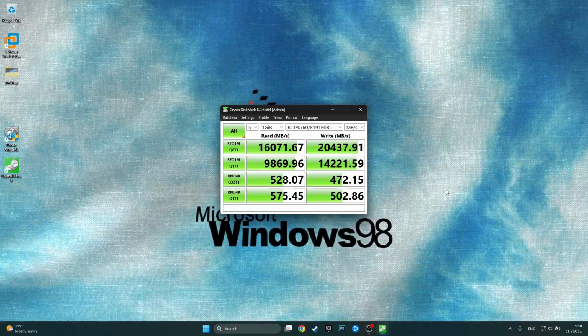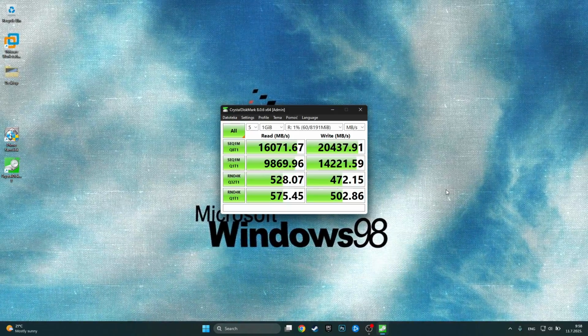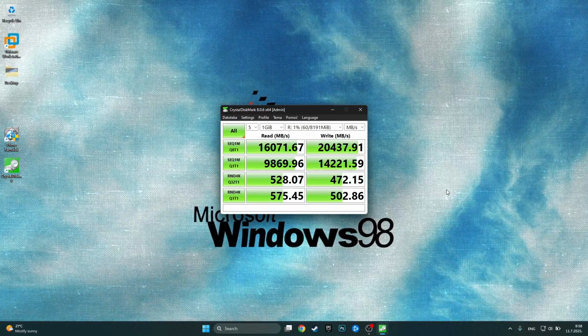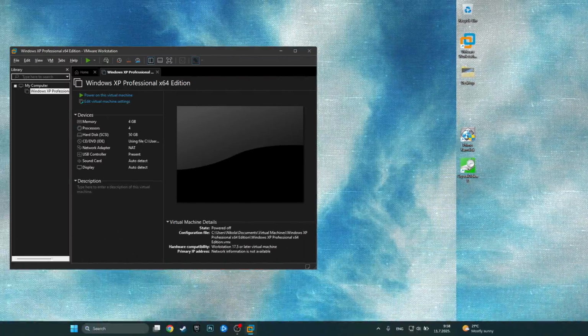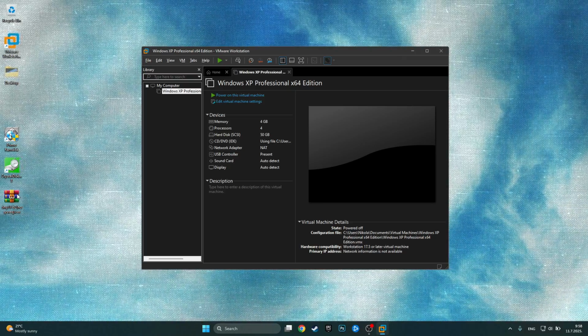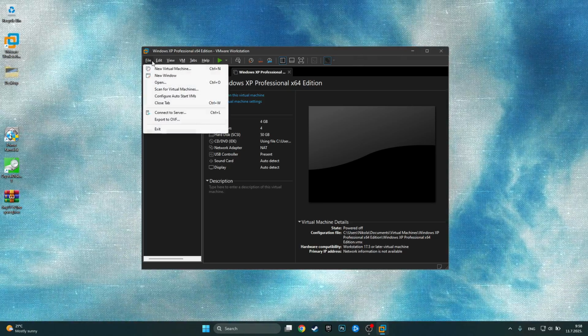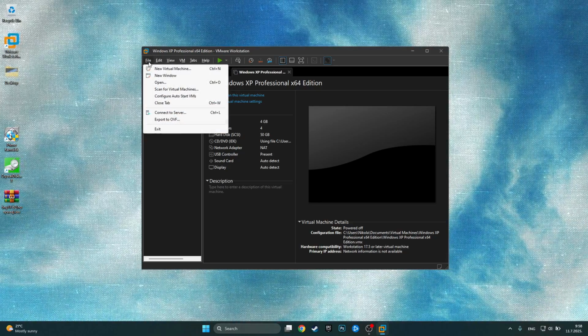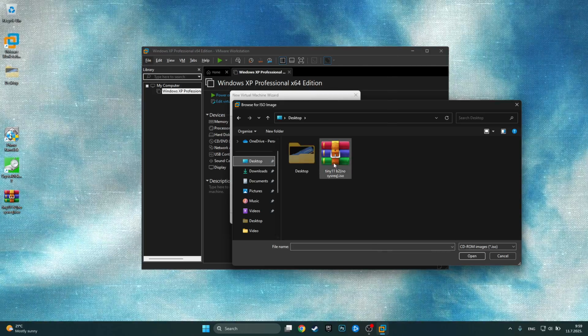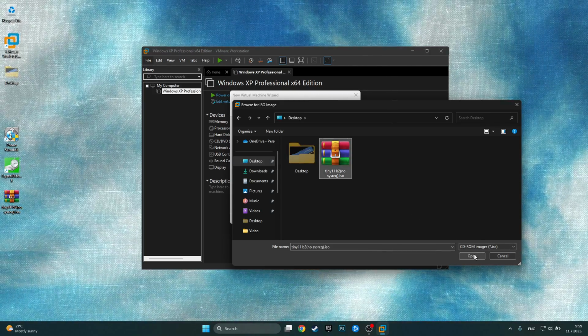So now we're gonna go into VMware and create a virtual machine for Tiny Windows 11, and we're going to install it on this RAM disk. And here we are in VMware Workstation, and I've got the Tiny 11 ISO right over here on the desktop. So we're gonna go over to File, create a new virtual machine, and select the Tiny 11 image right over here.